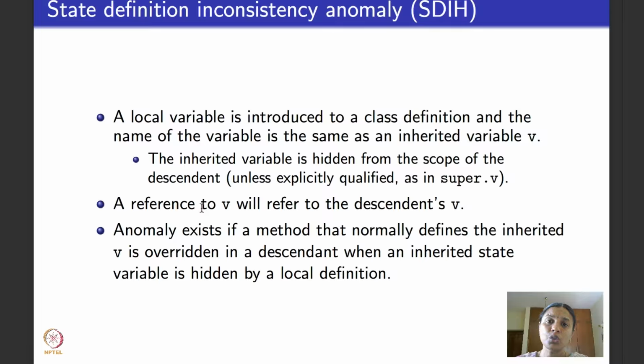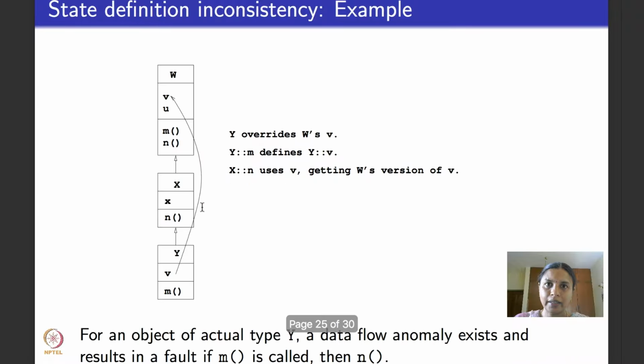Now, a reference to V will actually refer to the descendant's V, because that's where it is rewritten. An anomaly can exist if a method that normally defines the inherited variable is overridden in a descendant when an inherited state variable is hidden by a local definition. So we'll see again an example. So consider the same kind of situation.